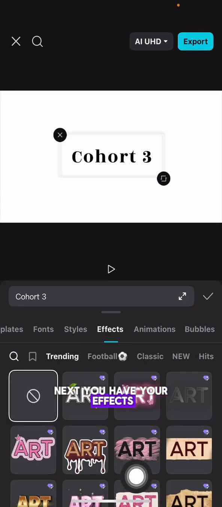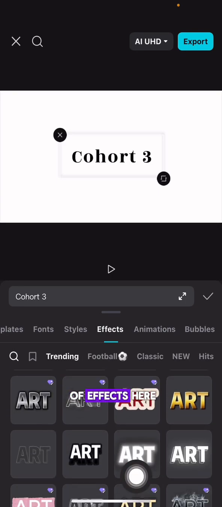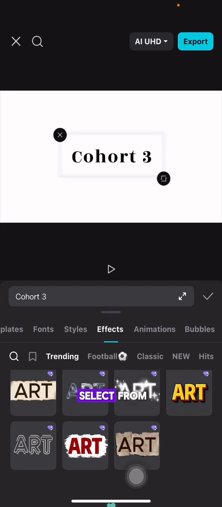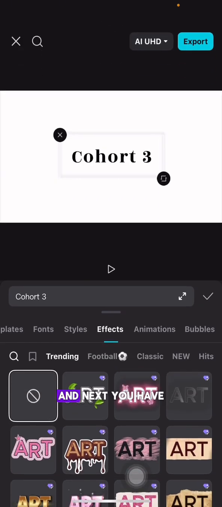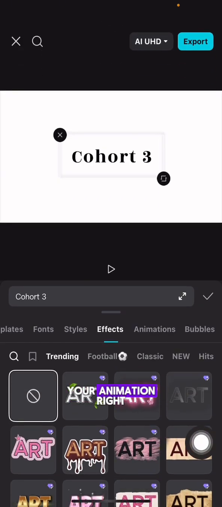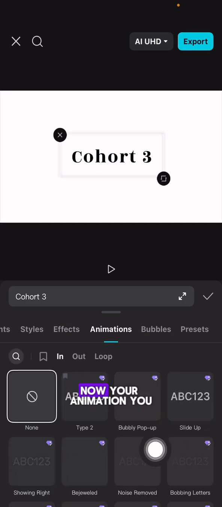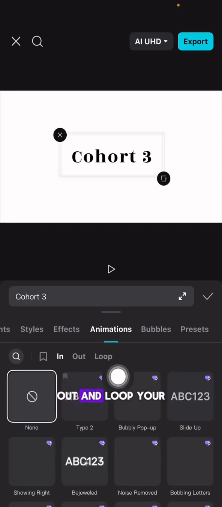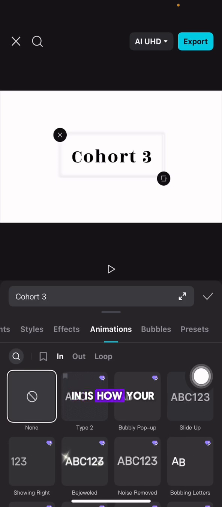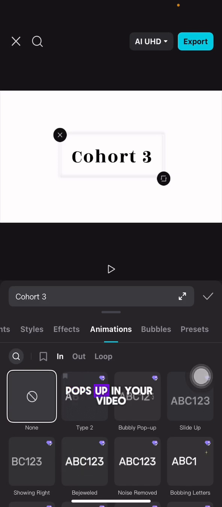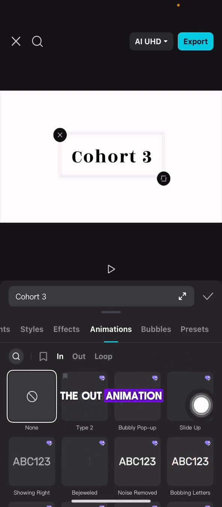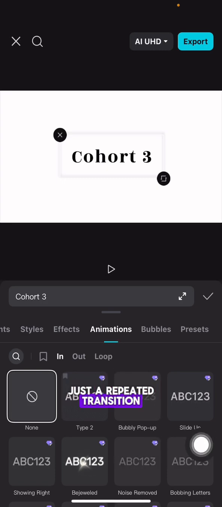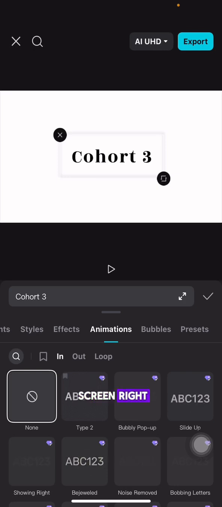Next, you have your effects. You have different designs of effects here from which you can select. And next, you have your animation, right? Now, your animation, you have your in, out, and loop. Your in is how your text pops up in your video, how it's going to come in, and the out animation is how your text is going to leave the screen. While the loop is just a repeated transition that it's going to do repeatedly on your screen, right?